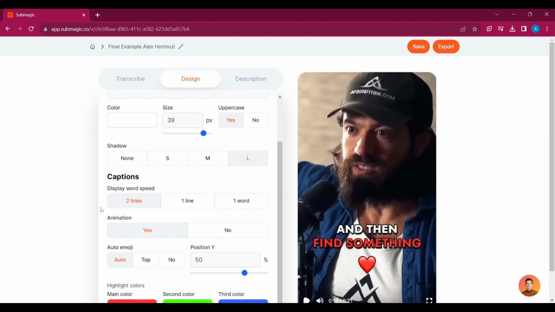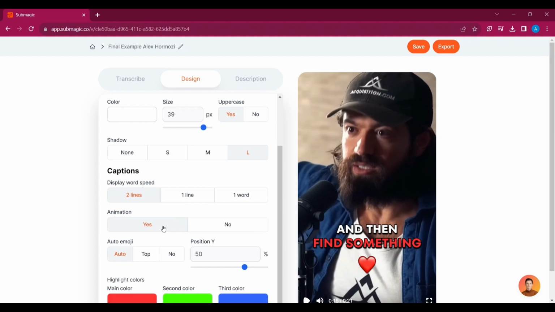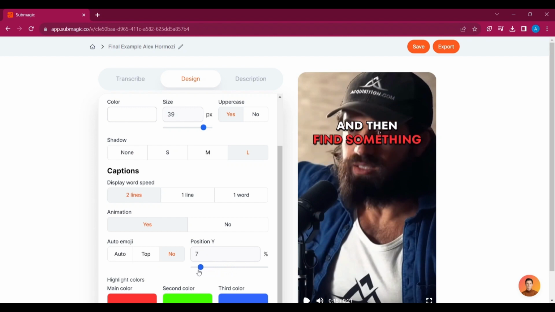I will pick the 2 lines because it just makes it read easier. Here you can select if you want an animation in it, animation for the emojis, or if you want an emoji, yes or no. For now, let's say we don't want any in it. And here again, you can position the text. Let's say somewhere around here so that people can see it.